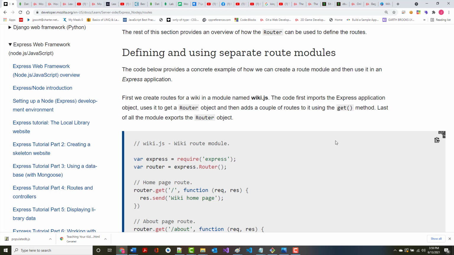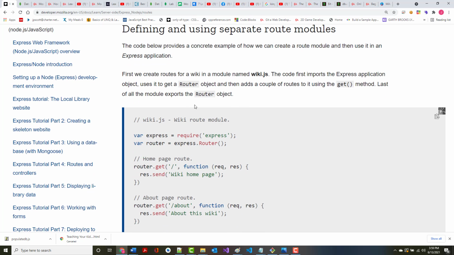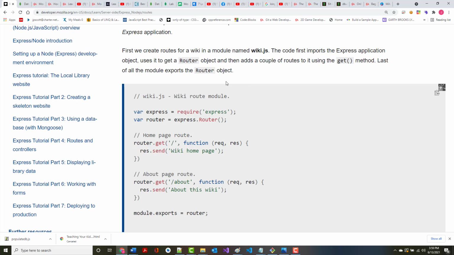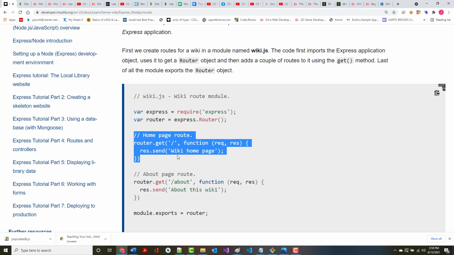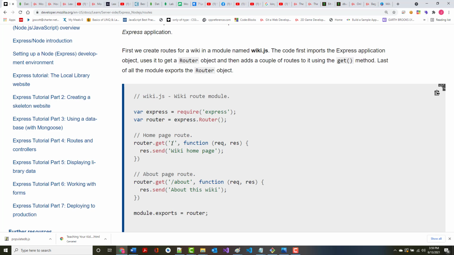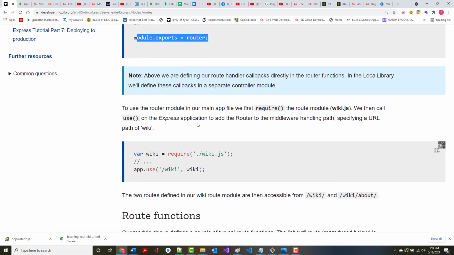The code below provides a concrete example of how we can create a route module and use it in an Express application. First, we create routes for a wiki in a module named wiki.js. This code first imports the Express application, uses a router object, and then adds a couple of routes. In other words, this says that's the home page. We should go to the home page, and there we should go to the about page. Last of all, it exports the router object.